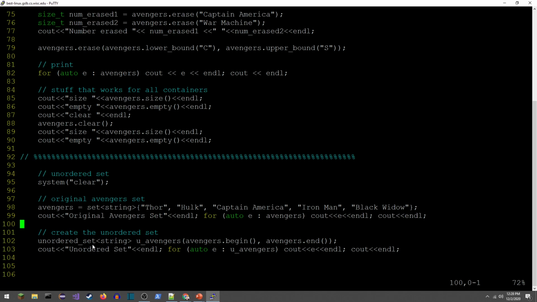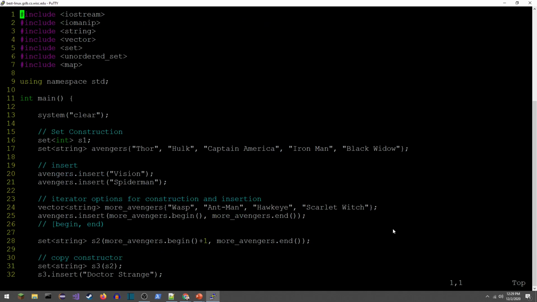Next thing I'm going to do is create an unordered set. To do this, I had to go back up and include unordered_set. I'll show you that in a second. I'm calling it U-Avengers for unordered. I'm creating this by using that iterator version of the constructor, so I've got begin and end, and I'm just going to be copying all of these values into the new unordered set. And then we'll print it out. Okay, let me jump up to the top real quick, and you can see that I have included unordered_set right there.